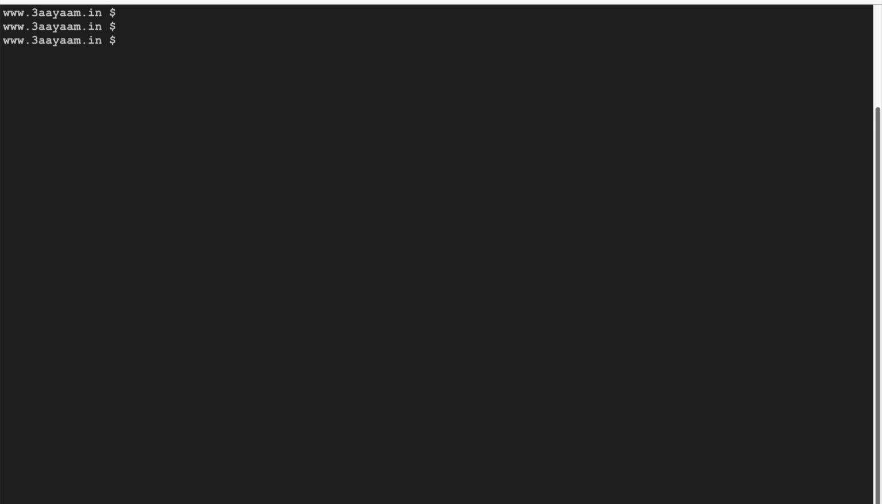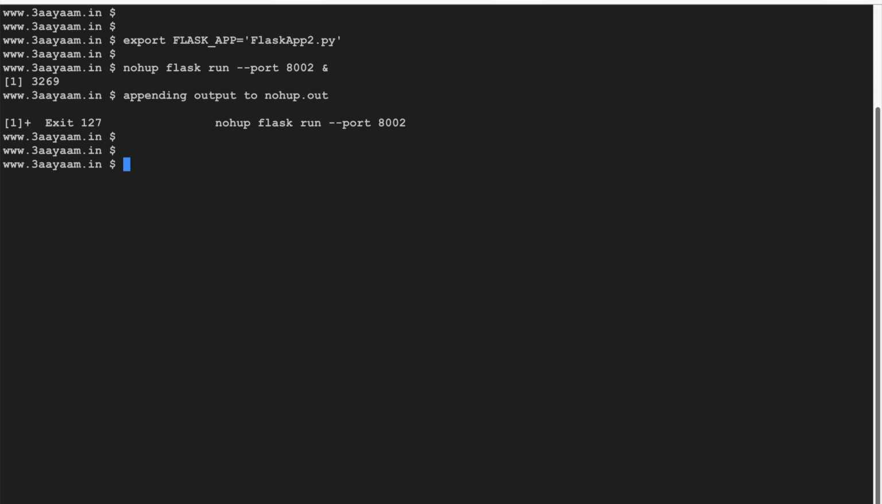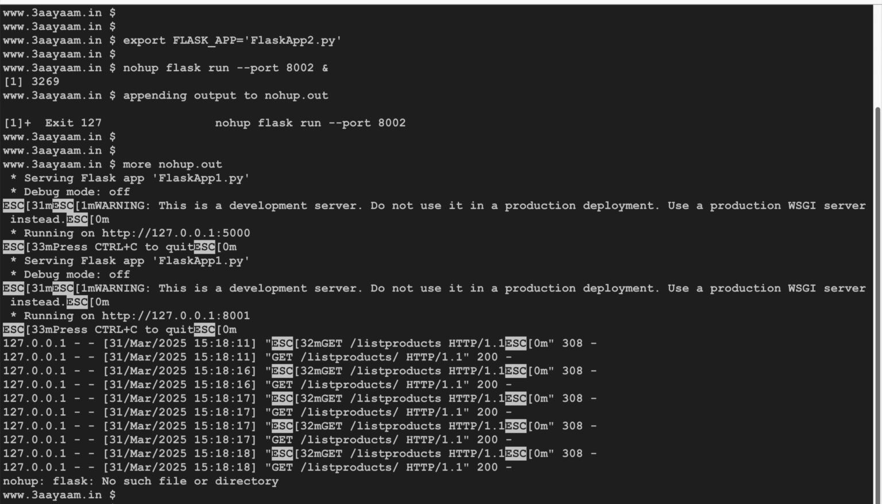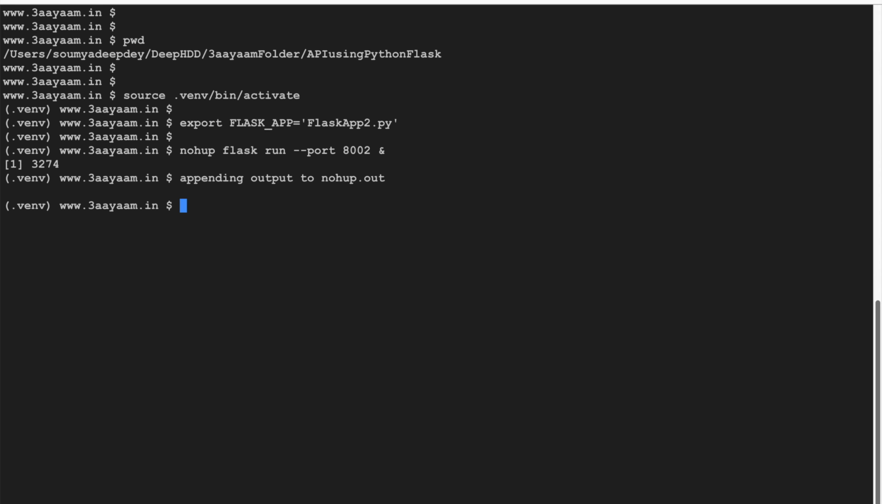Now let's run the second one. First I'll have to set the Flask app variable, flask_app2.py, and I'll run it in the background again, but using port number 8002. Okay, it seems like it failed. So no such file or directory. Sorry, my bad. I did not activate it. And my current working directory is API using Flask. Now it should work and it is working as usual.